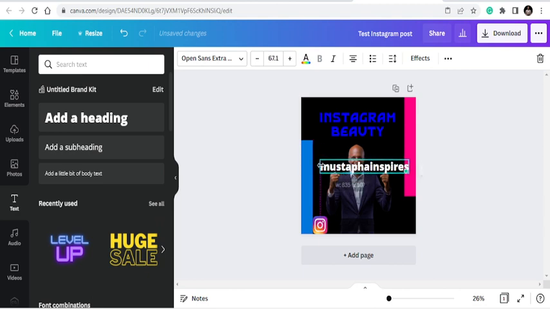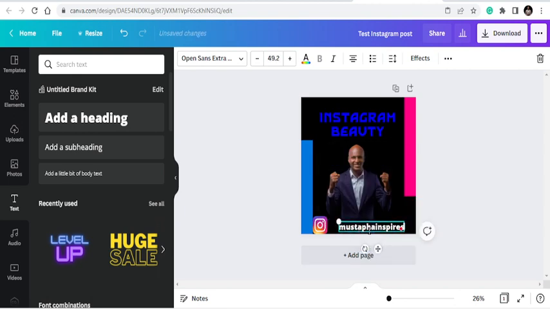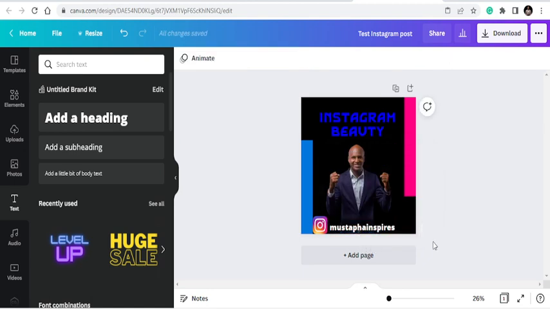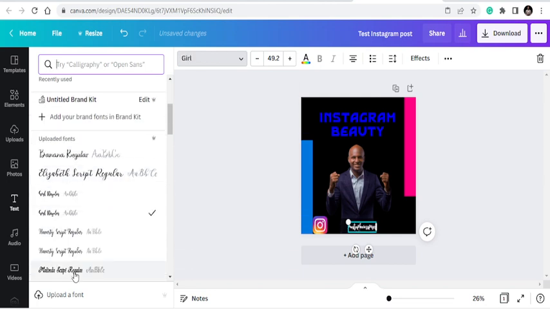Mustafa in Spice, and I can bring it in. Bring the Mustafa in Spice here. And beautify it, so the text is not stylish. So you get to choose a font, different fonts, so that you get to see which one will give that beautiful interface. So you can increase it.